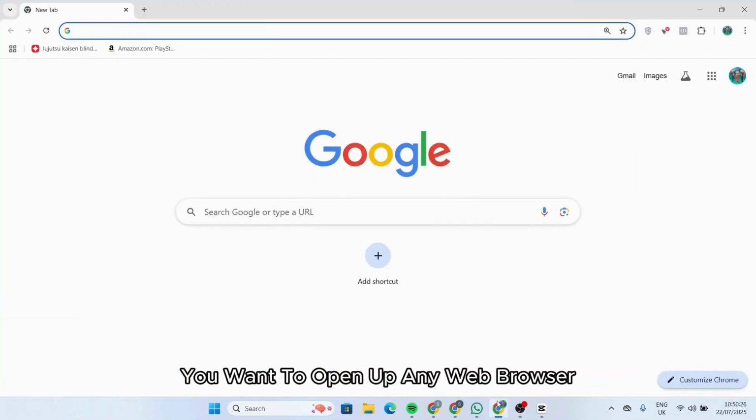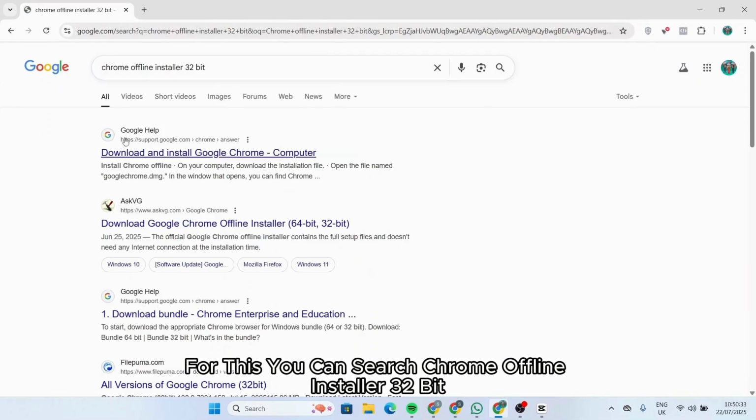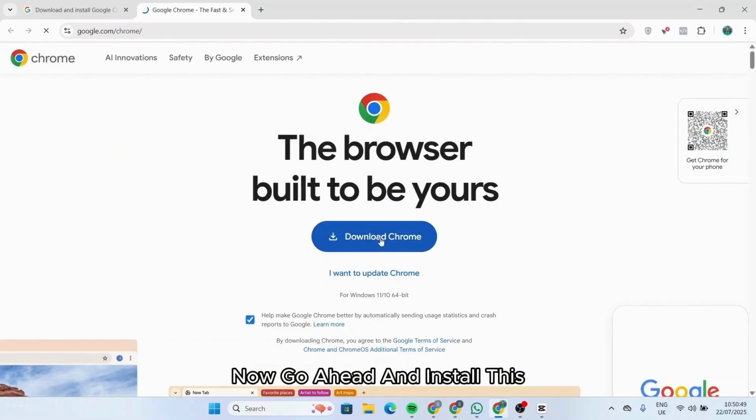For this, you want to open up any web browser and download the 32-bit offline installer from Google's direct link. For this, you can search Chrome Offline Installer 32-bit. Now, you want to go ahead and download this file. Now go ahead and install this.